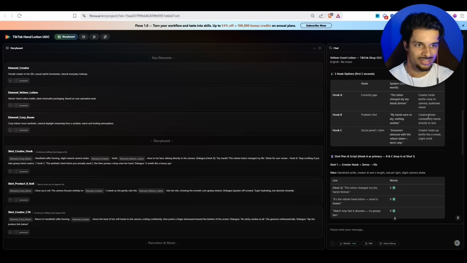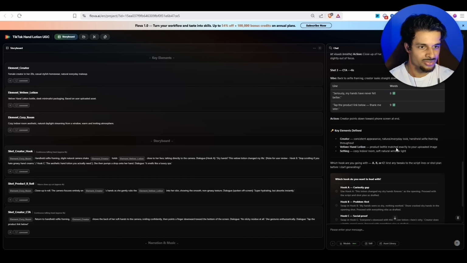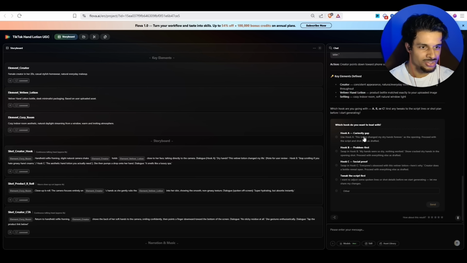But if you scroll down, it did exactly what we asked for, which was present us with 3 different hooks, and we can decide which one we like more. So you've got a curiosity gap, you've got problem first, social proof. This lotion changed my dry hands. My hands were so dry, nothing worked. Let's do the middle one, problem first, okay? So we'll scroll down. You guys can read this if you want to, but we'll go with the problem first hook right here. We'll click on send.